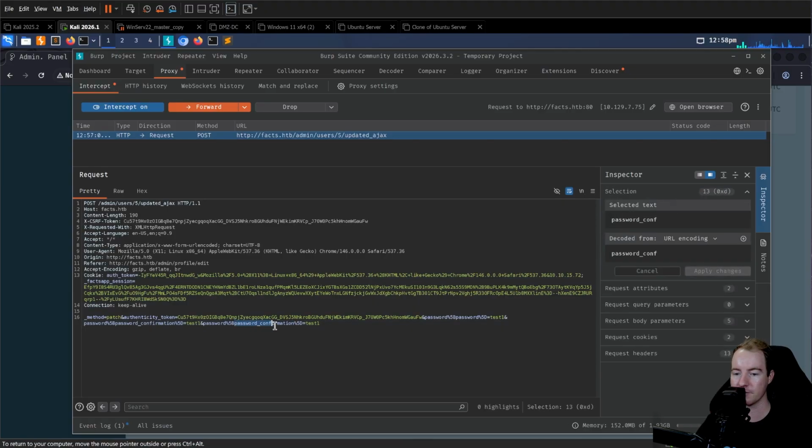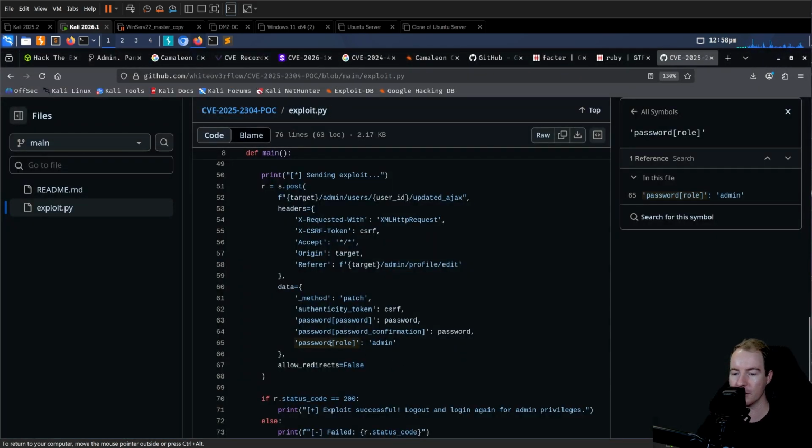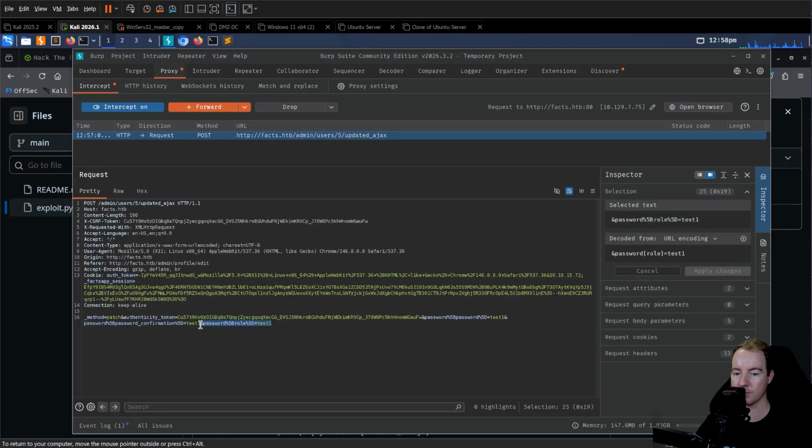So inside of this 5b and 5d, we're just going to make this password underscore role. I believe that's the syntax. Let me just double check. No, okay. So it's not password role. It's just the word role. So let's change it to role. And we can verify this just by hovering over it. And let me get that ampersand out of there just to make it look nice.